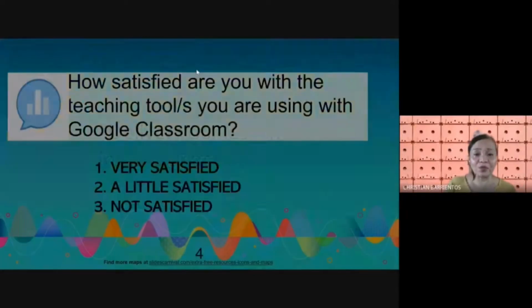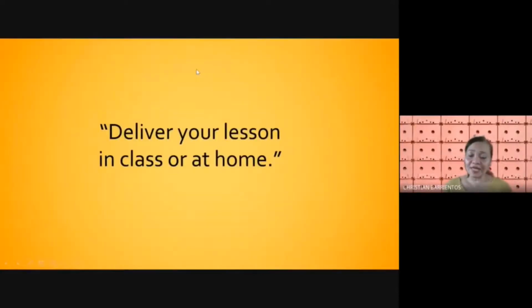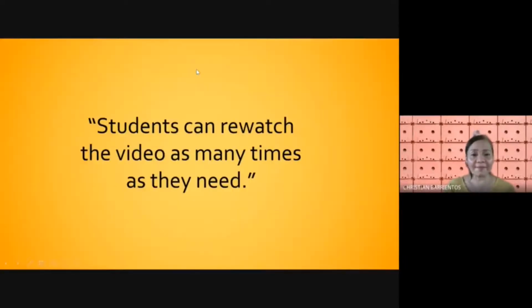Baka po makatulong. Because this tool will deliver your lesson in class or at home. So, that is one great way. So, how come? So, sasagutin natin yan mamaya. And I'll show you around. I will walk you through that tool.